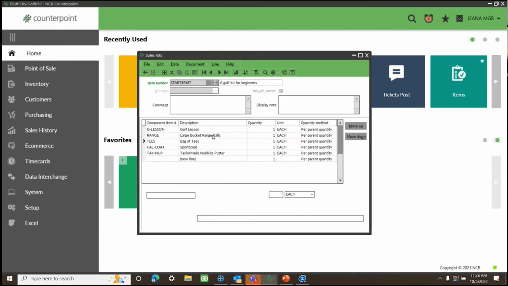Now, something worth noticing is this golf lesson. And if I come down here, I can see a prompt right there. But do I require it? Do I require it to remain on the ticket? So we can see the golf lesson isn't required. But this range of bucket balls is required. Bag of tees is not required. But the sports coat is, and so is the putter. So let's go sell this now.